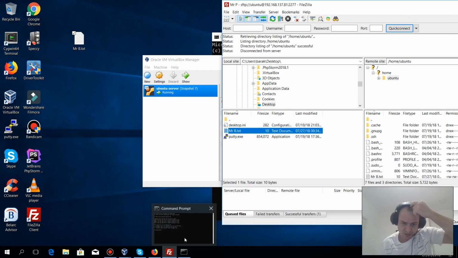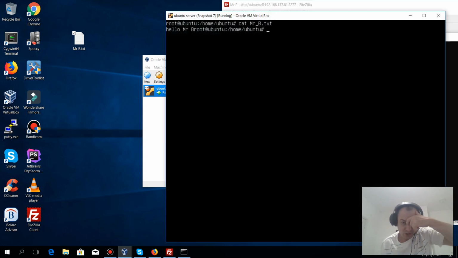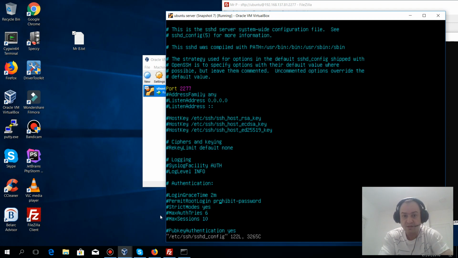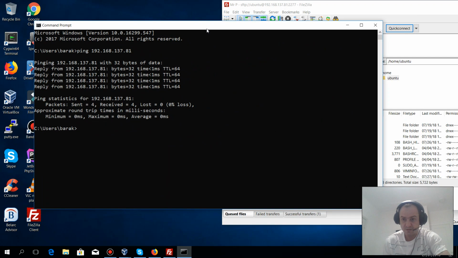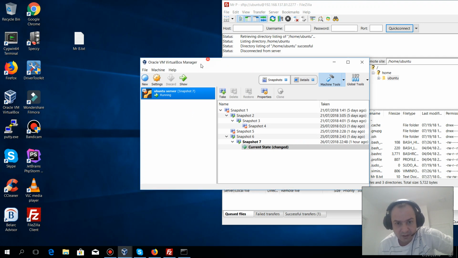Just remember that the listening port of the SSH can be changed in etc ssh sshd_config, and you can change the port over here. I want to see if I can log in with root and then prohibit it. Don't tell me that.